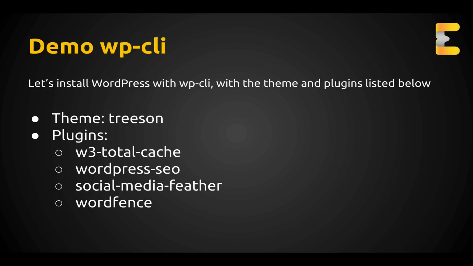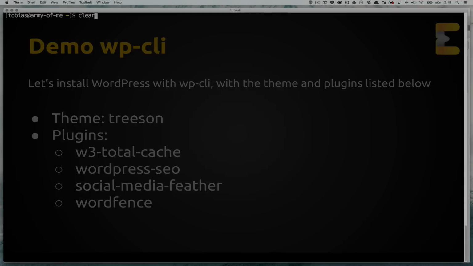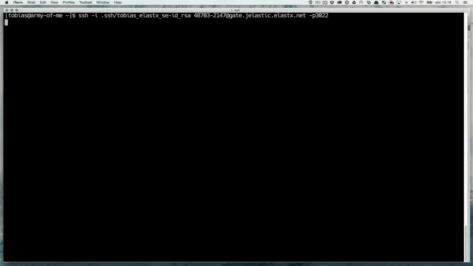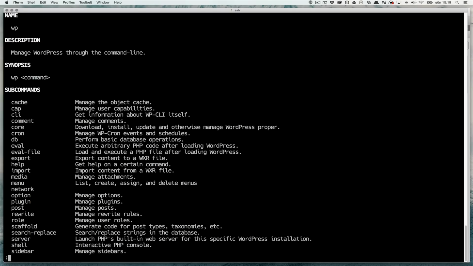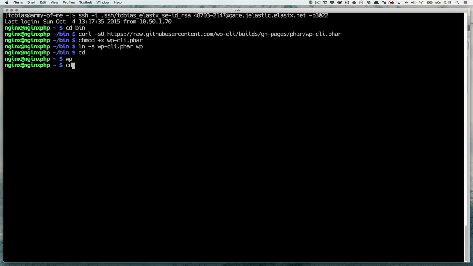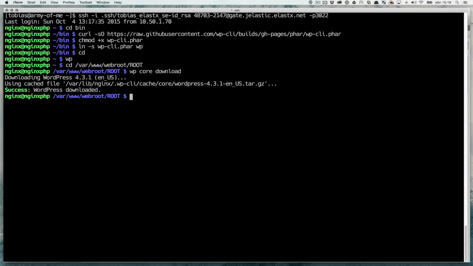So let's start off by installing WordPress with wp-cli, with the theme and plugins listed below. So first off, let's log into our server and download wp-cli, make it executable. And that's it. Now let's go to our path where we want to have our WordPress installation and download. And we're done.